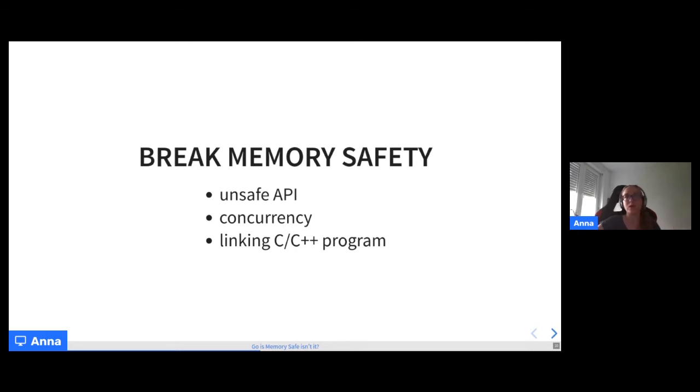So in Go, we have kind of 2.5 ways to circumvent the memory safety. The first is the unsafe API. This API basically allows you to avoid type safety measures implemented in Go and also to directly access memory addresses. And there are also a lot of valid cases to use this API, like optimization or hardware access. The other way is concurrency or data races, which can also cause memory safety issues. And the half way, which is obvious, is linked C and C++ programs, because if you link C or C++ programs which are not memory safe, they of course don't have the measures.